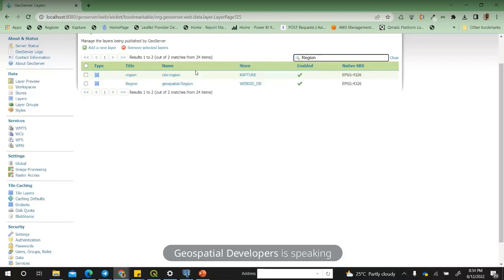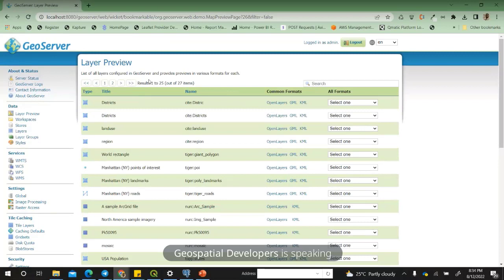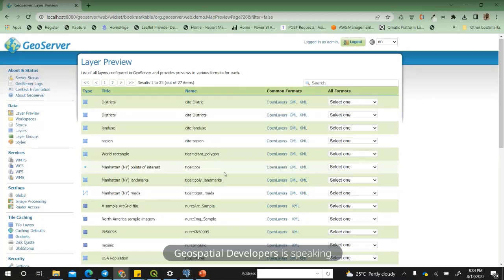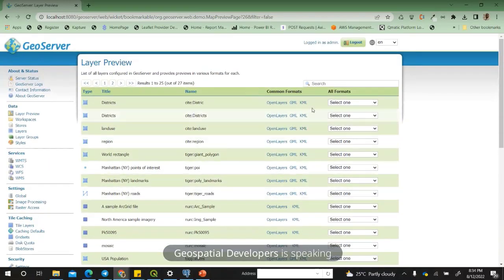Okay, so let's continue. Let's go to our layer preview. You click on layer preview, and over here you will see all the layers that you've created on your Geoserver. I'm sure you're also having a lot of layers here. So I'll search for my region.